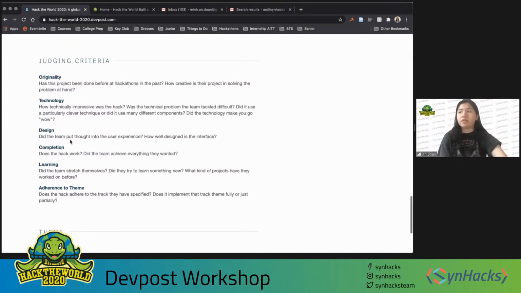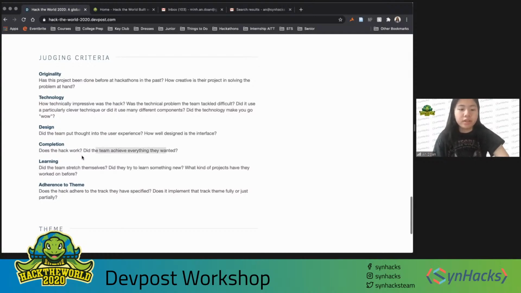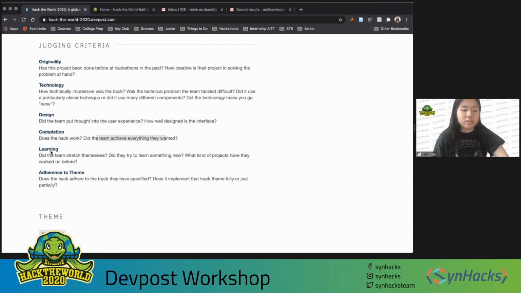So this is where making a complete app might be better than creating a prototype. So did the team achieve everything that they wanted? Does your app work to its full extent? And then learning.